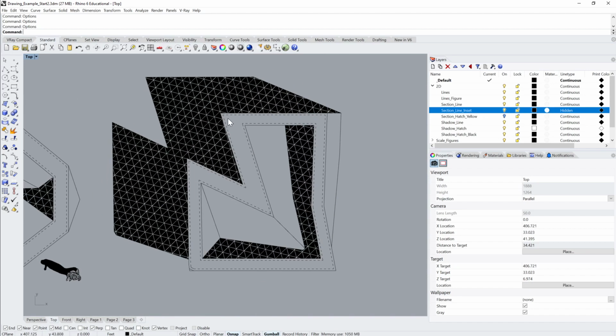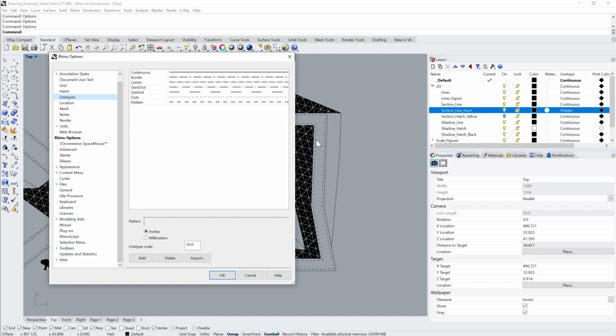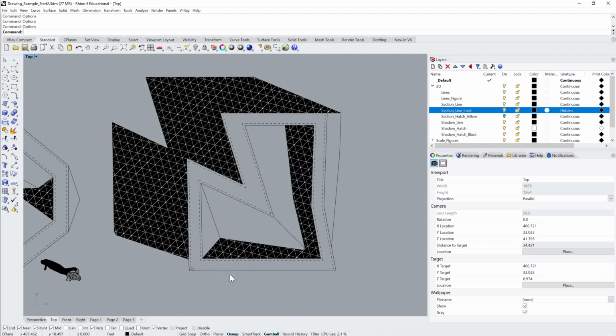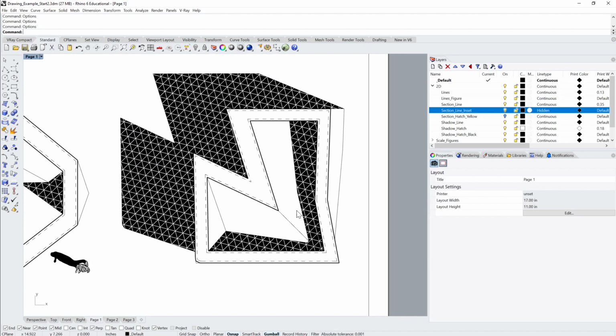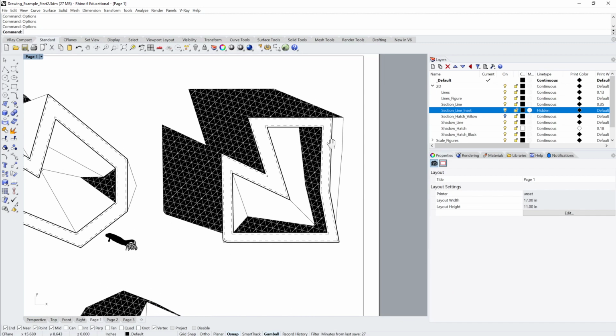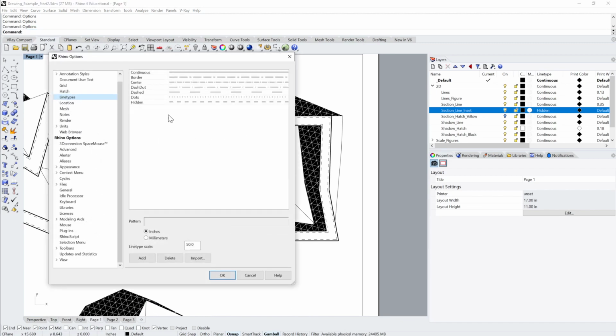So in the options, that scale is affecting how the line type is displayed in the model space, the modeling window. But it doesn't change anything here, because in the viewports we're dealing with absolute displays, right? What we're dealing with is this dimension, this 0.07 inches. And that's how it will display.